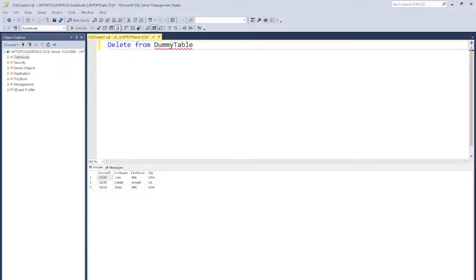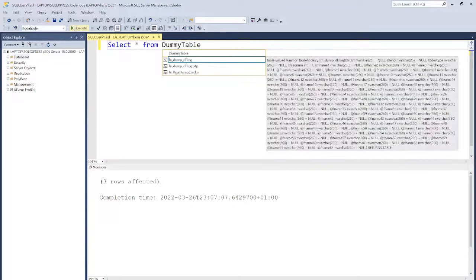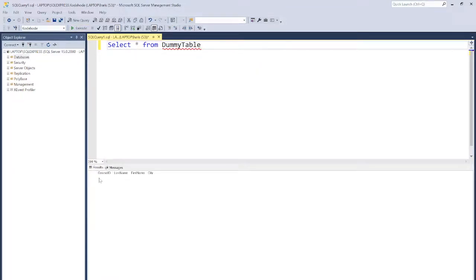There is no where condition. So if you give this statement, all the records in this table will be deleted. Three rows affected. Now we will see select star from dummy table. All the rows were deleted. Only the column names which you have given, the course ID, last name, first name, and city, are present. That's the purpose of delete.